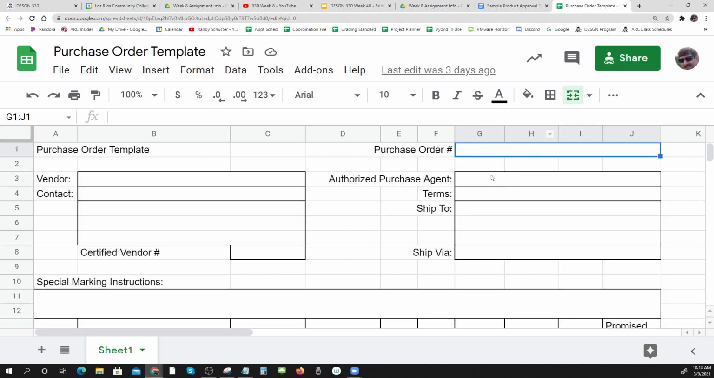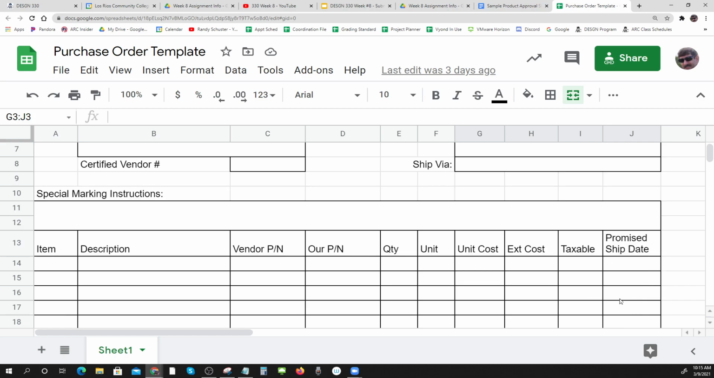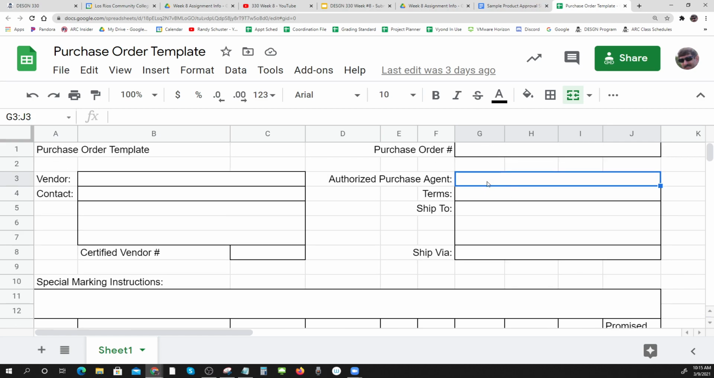Okay. Now, who's the authorized purchase agent? Some companies have different purchasers for different products or for different vendors or whoever. So you need to know, who are you going to send this to, so that if there's a question, you know who to call. It's like, well, I was promised this stuff and I didn't get it. And so who are you going to call? Ghostbusters, right there. You're going to call that person because they're the authorized agent.